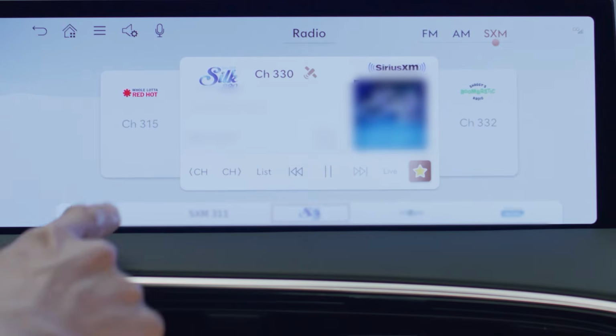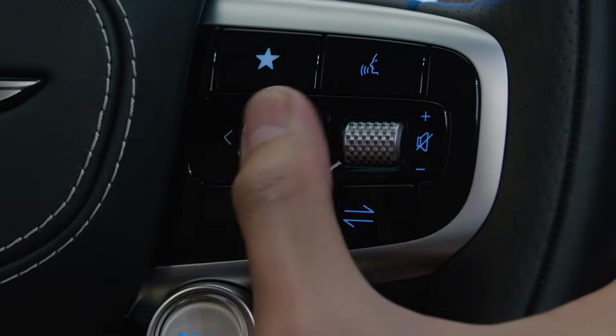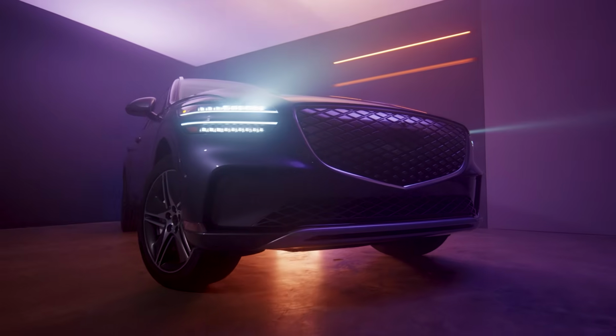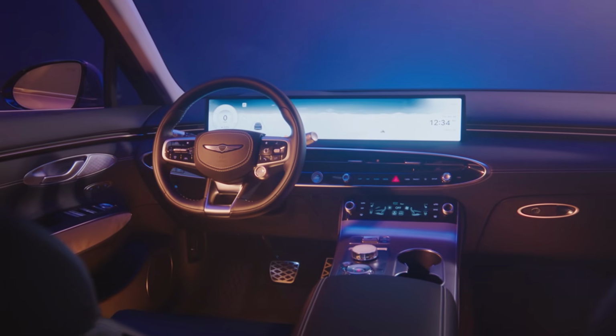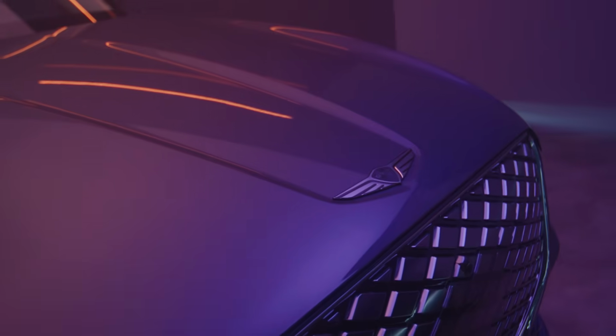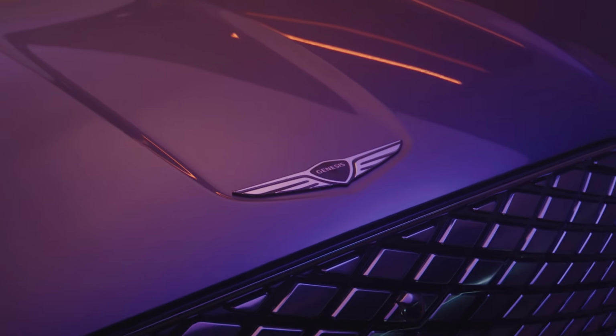You can switch between presets by pressing the desired station in the preset list, or by swiping the optical mouse switch on your steering wheel to the left or right. For more information, be sure to explore the how-to videos on the Genesis USA YouTube channel, as well as consult owners.genesis.com and your owner's manual.